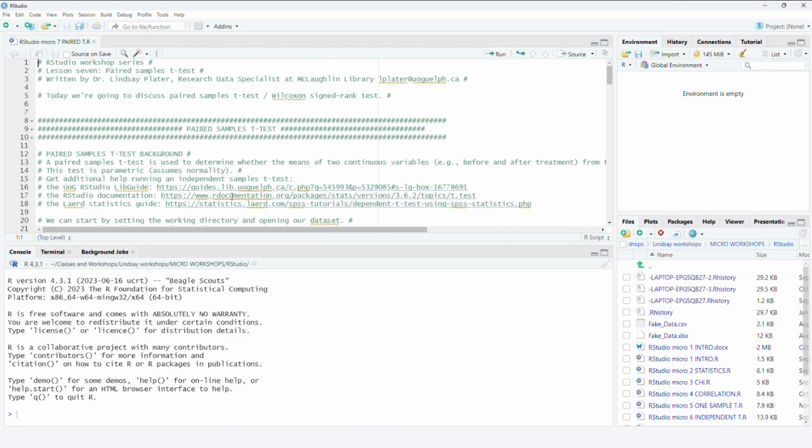This is a parametric test. This test assumes normality. So if we think about that normal distribution, highest amount of data in the middle, lowest amount of data at the ends, that typical bell-shaped curve, we need that kind of data for this test. And if you need a little bit of additional help running this kind of test, we've got some guides available for you to look at.